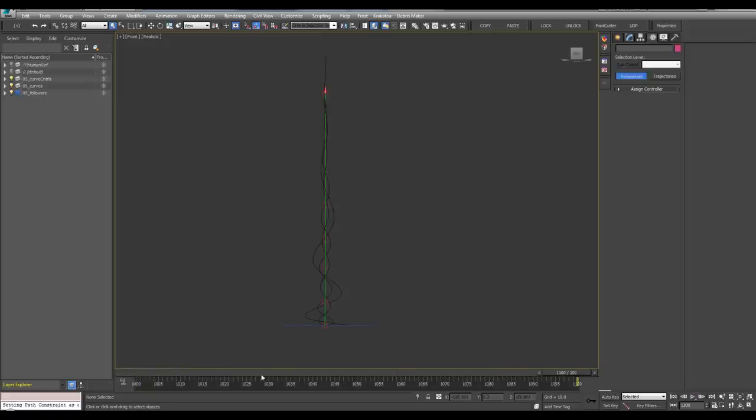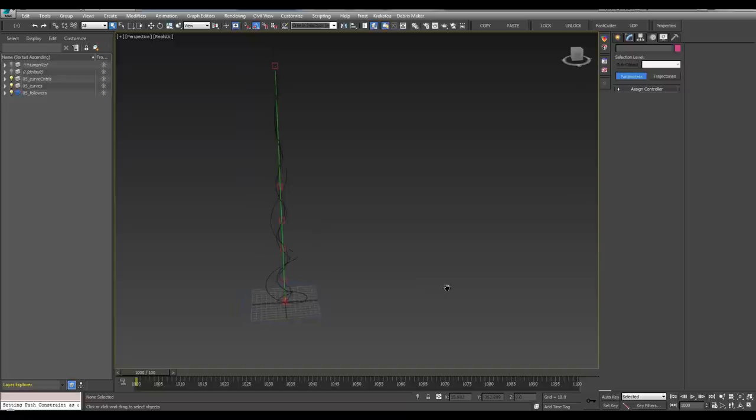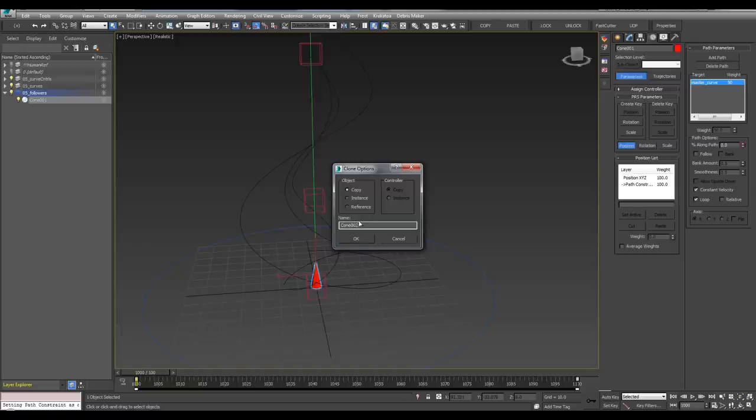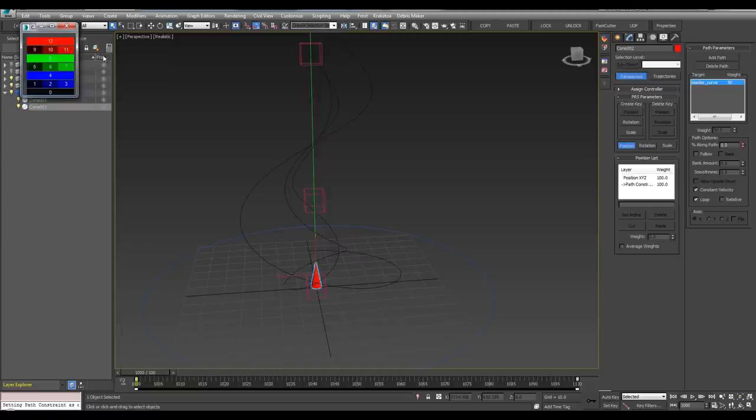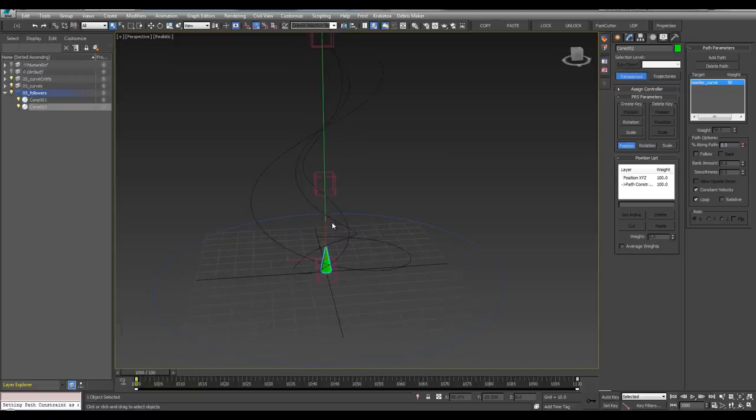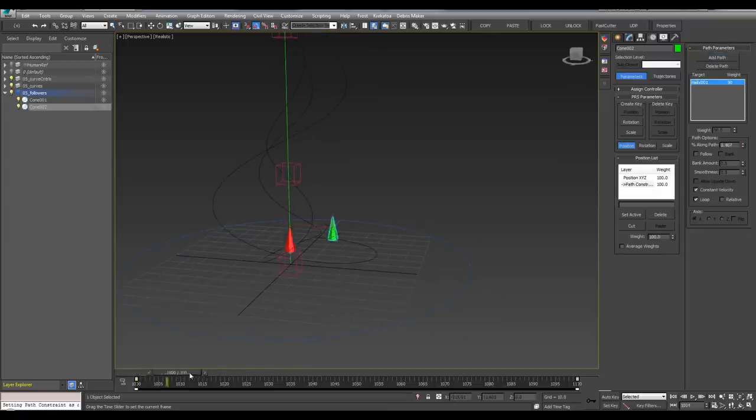Fun fact. Okay, so now we got a nice Bezier float, ease in, ease out. So same thing. I'm going to take this guy, control V, copy this, and color it green. Save it, and just go to the path constraint. Delete the path. Add this guy. Boom, we got him following.